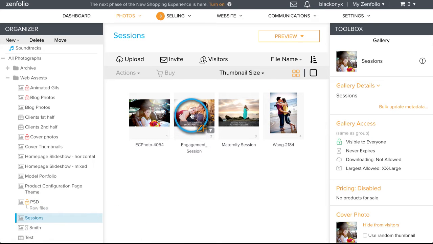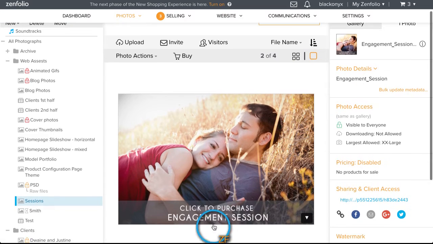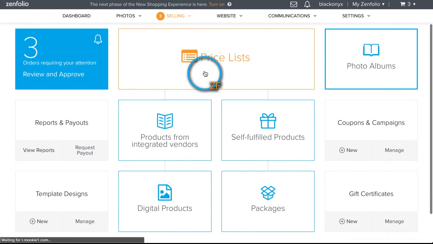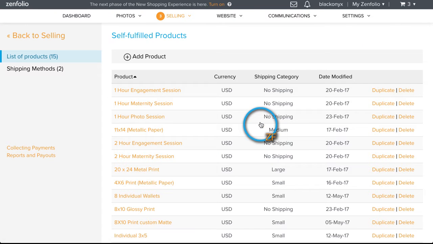If you see this image that I made, it just says click here to purchase an engagement session. This could be whatever you want it to say. It could be, click here to pay your deposit, or click here to pay your retainer fee. But basically, you need to upload that into a gallery. If this was going to be a deposit or a retainer fee, what I would then do is go up to selling and create a self-fulfilled product for this.